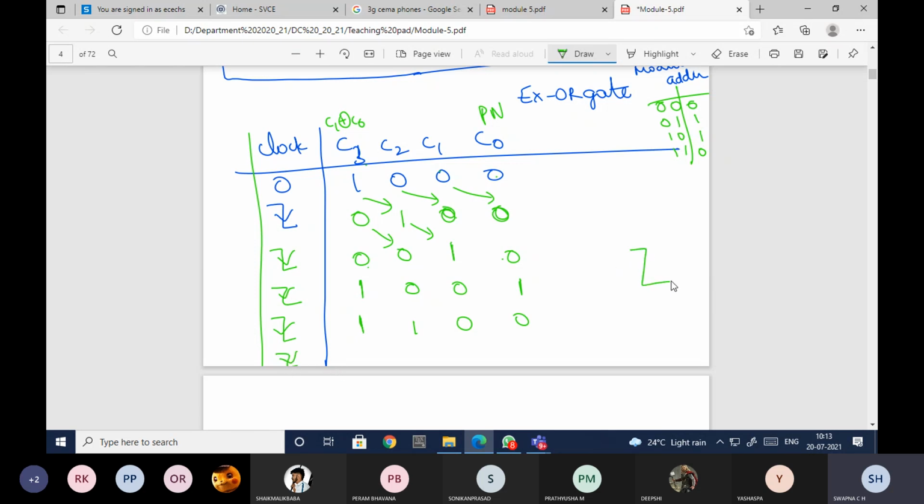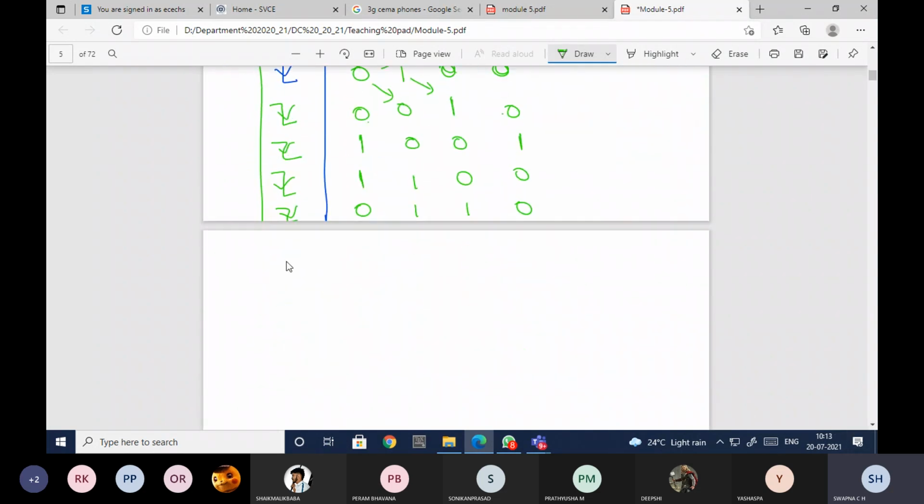Again I'll give one more clock cycle. So this indicates it is trailing edge triggering, don't get confused. Next this 1 will come here, 1 will come here, 0 will come here. 0 XOR with 0, it will be 0. Next, again one more clock pulse. So this 0 will come here, this 1 here, 1 here, 1 XOR with 0, it will be 1.